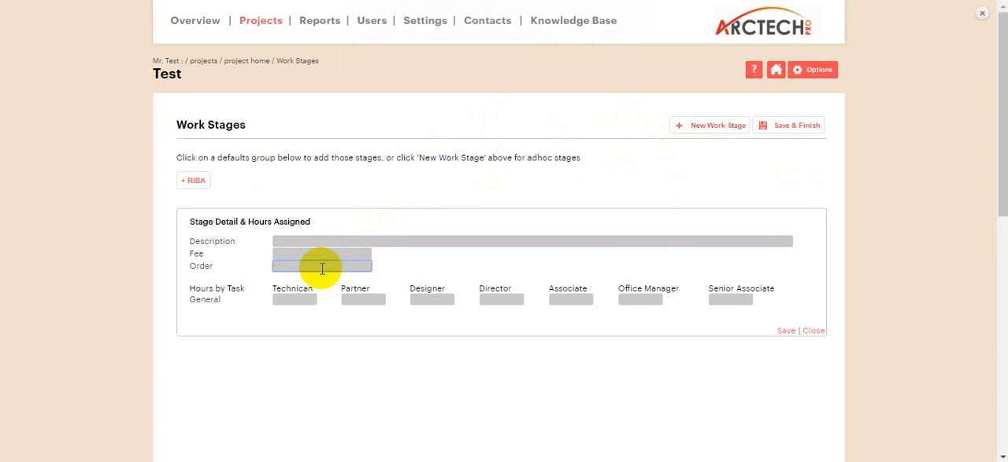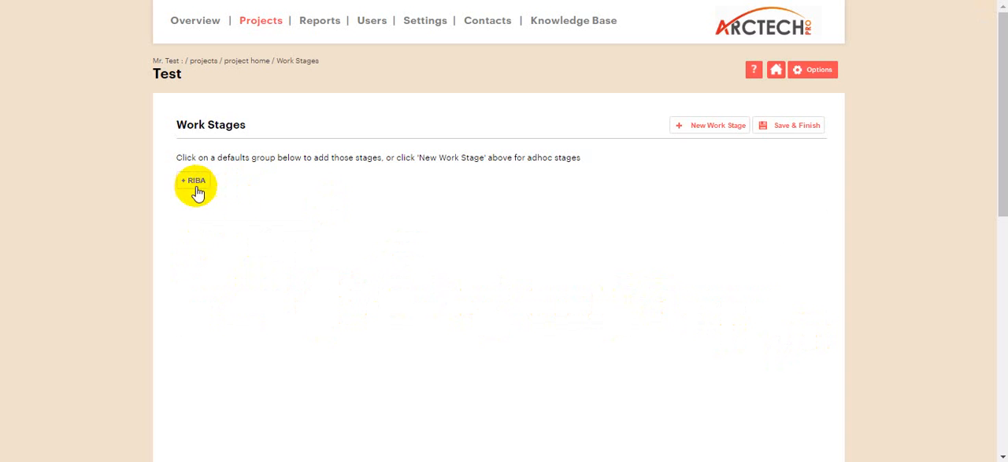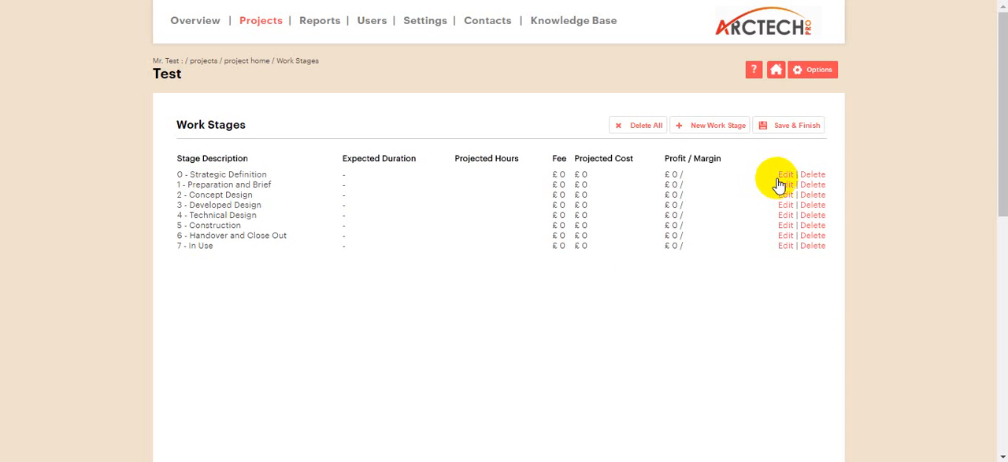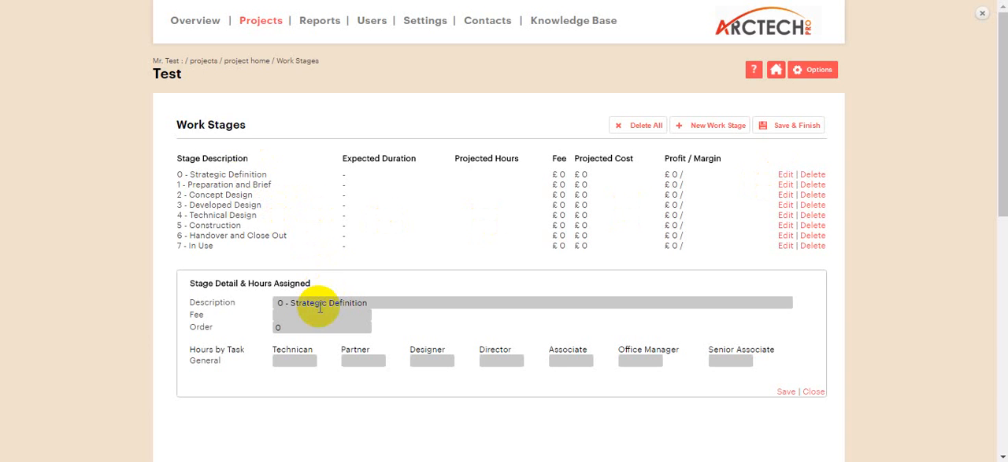Now there is another option here, hours by task, which allows you basically to project the amount of hours that each user type would have on a particular job. Not every user or not every account would use this option, but it is available if you so wish. And of course, if you wanted to use this option here on the RIBA stages, I'm just going to close that and click on RIBA. And then click on edit on each one of those steps, and then that pops in terms of the description, the fee, the order, and then again you have your hours by task.